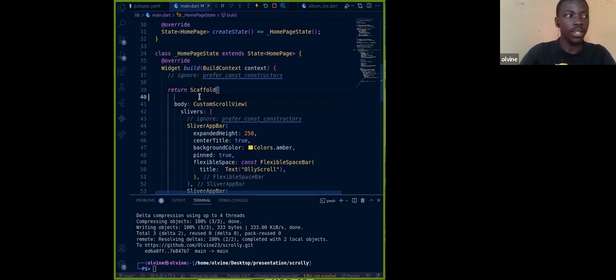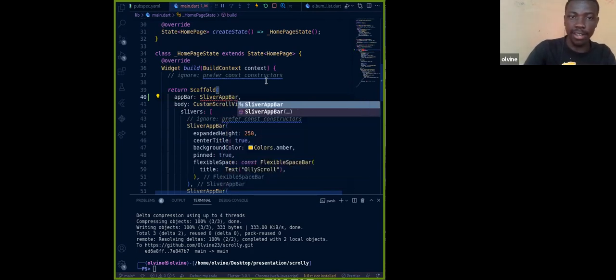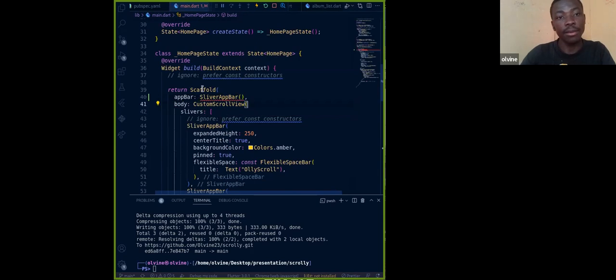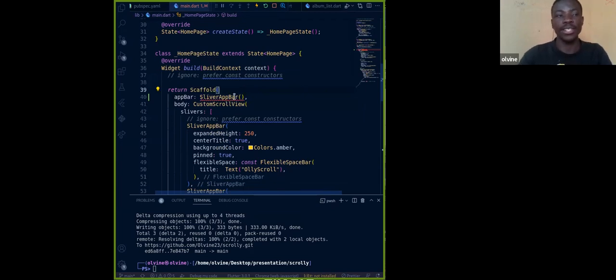But there is a gotcha over there. Scaffold is not a slideable. It isn't a render sliver, it's a render box. So you cannot pass anything that slides through it. If you wanted, let's say, to define a SliverAppBar over here, it won't work, since scaffold is a render box, but sliver is a render sliver, so it needs to be scrolled. That's where you see this red thing over here. It is complaining because it's telling you, please put this in a place that can be scrolled.